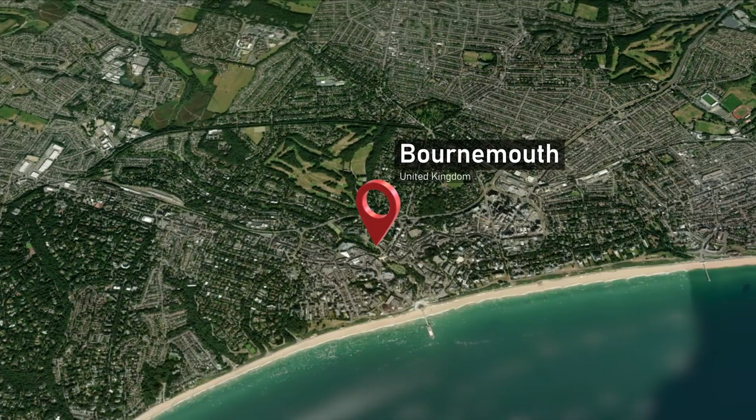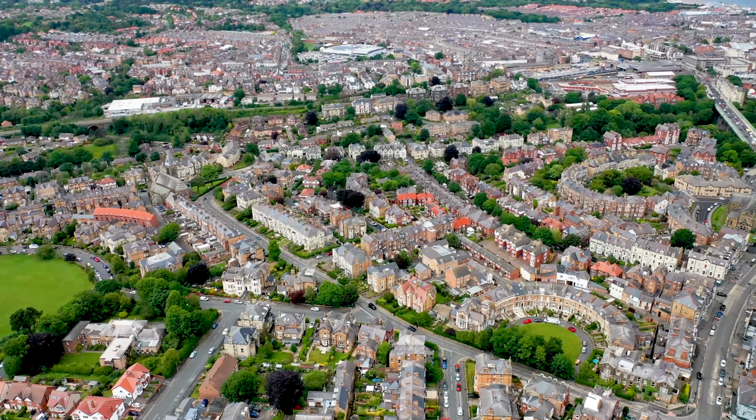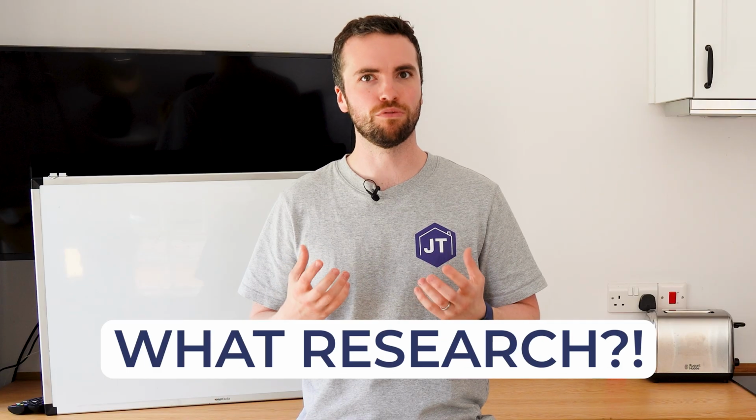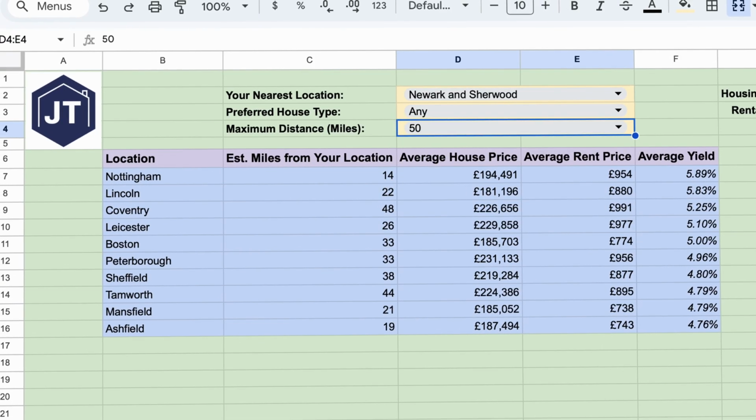Ever stared at a map of the UK trying to find somewhere to invest and just ending up stuck? Thousands of towns, thousands of listings, everyone saying just do your research, but what research? In this video, I'm going to show you exactly how I break it down from overwhelming choice to a shortlist that I can actually manage.